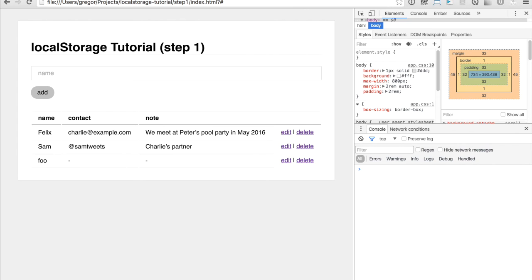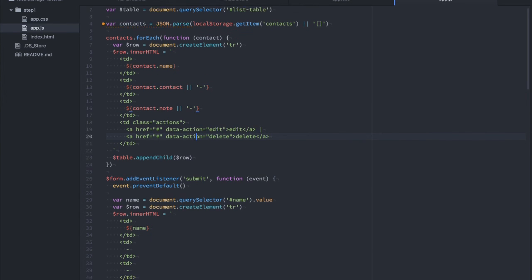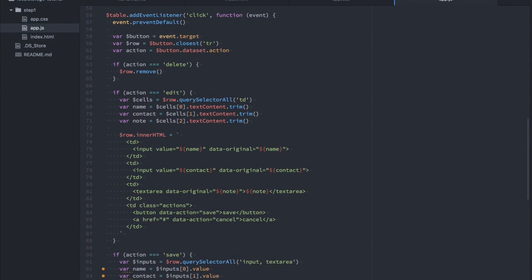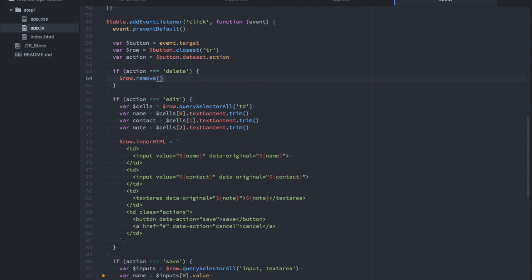Let's do the delete next. Right now, if I delete it, they will still be there. So we go to our action down here. If action is delete. So this is interesting because how do we know which item we just deleted? We could find out what index the row is in the current table and use the same index to remove the item at the index of the array. But it sounds complicated because it is.